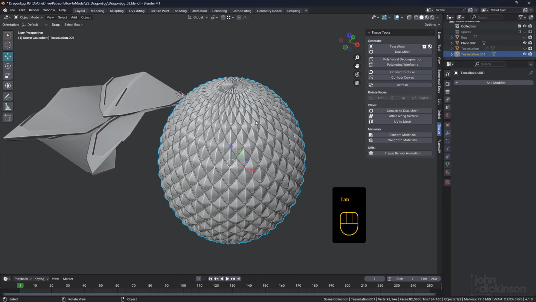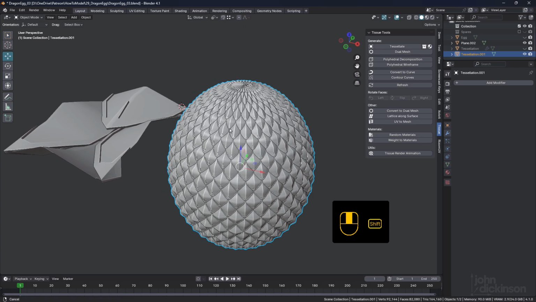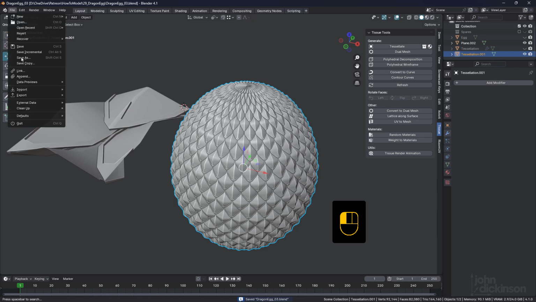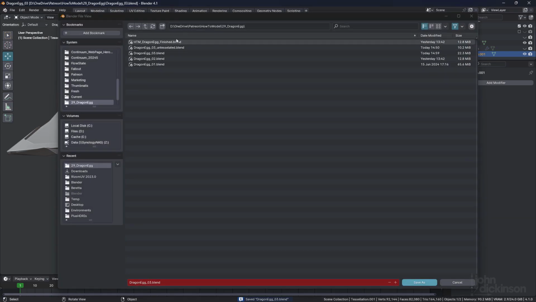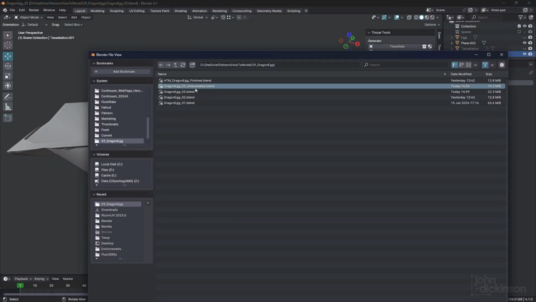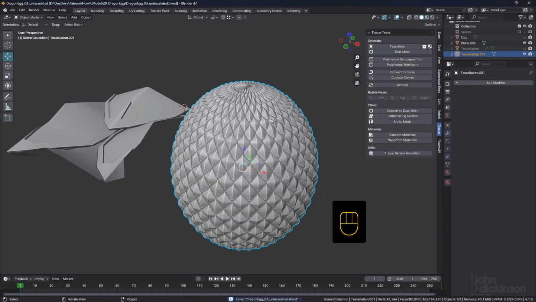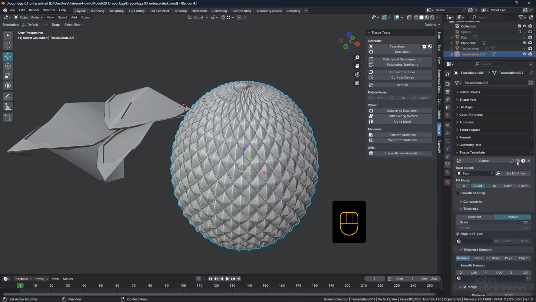All right, now we can't export this to Rizom UV when the tissue is still live. So what I'm going to do is just save this, and then I'm going to save as, and I'm just going to replace the one I did before, untessellated. Save as.